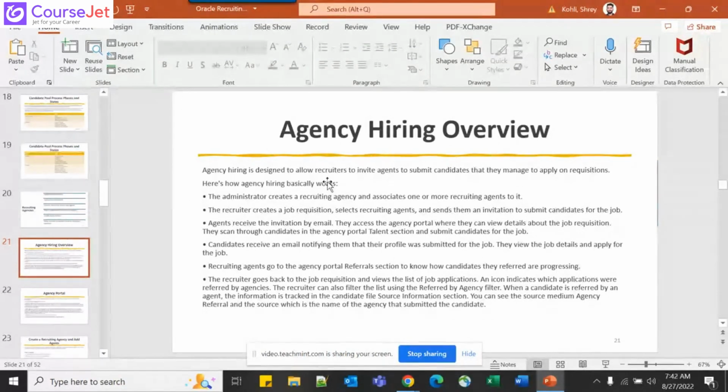The recruiter goes back to the job requisition and views the list of job applications. Some of the candidates are referred by the agent. There is one unique identifier to identify that a particular candidate is referred by an agent: there is a logo. If a candidate is referred by an agent, the logo will be displayed beside the candidate name.